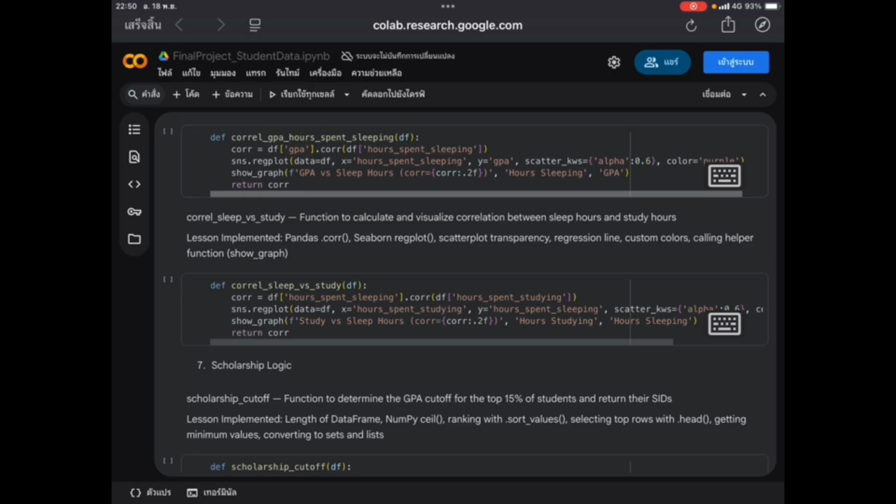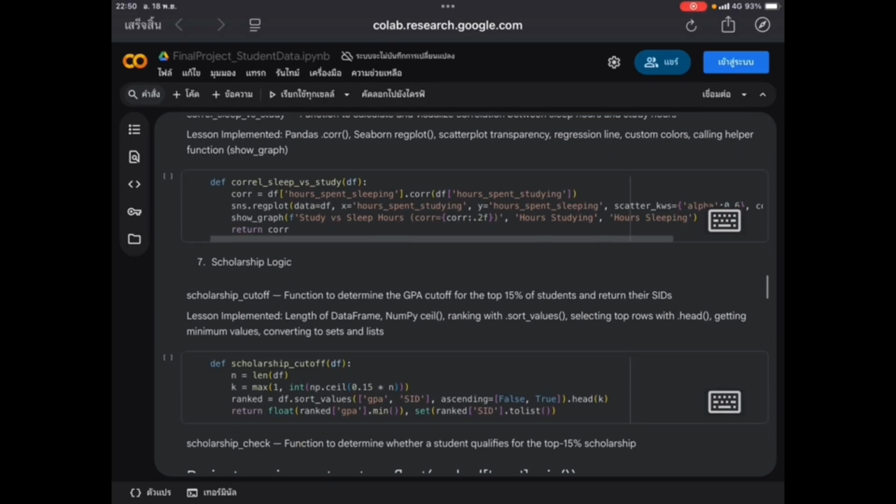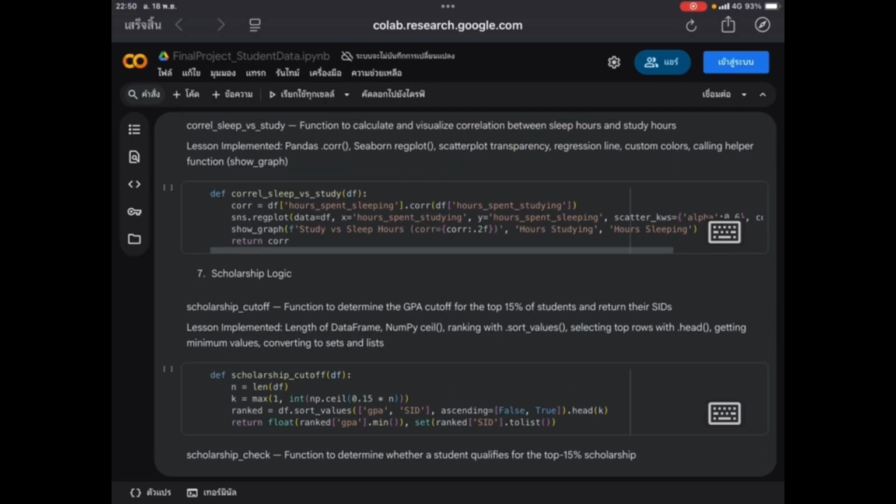So it's just the same as the last one. It's just hours spent sleeping with hours spent studying. And you also use regplot, X equal hours spent studying, Y equal hours spent sleeping. And in this case, we're gonna use the color green to separate the graph. And we're gonna return it.